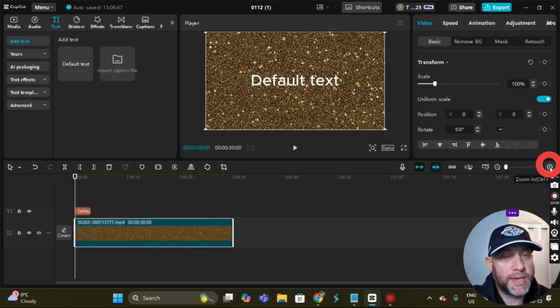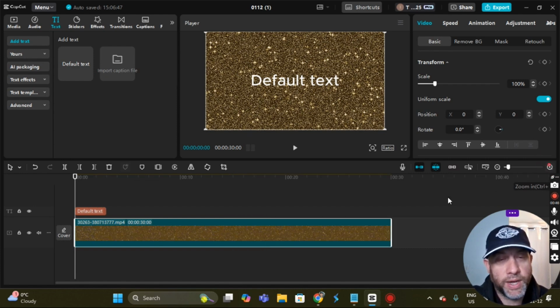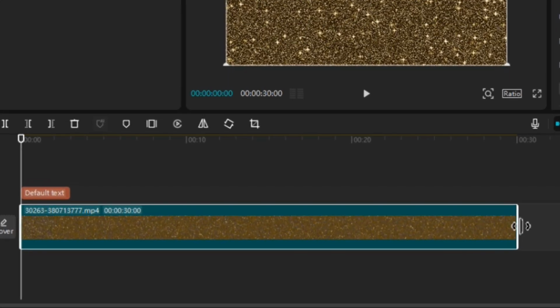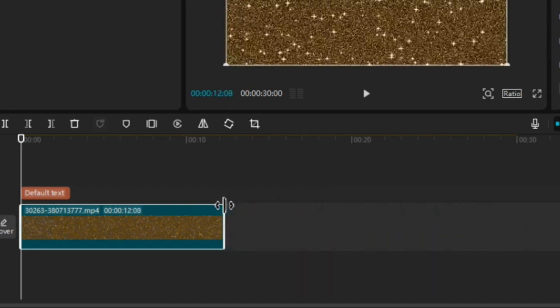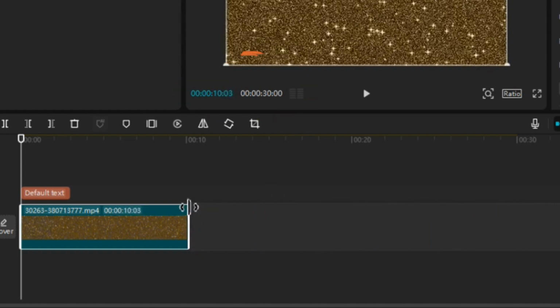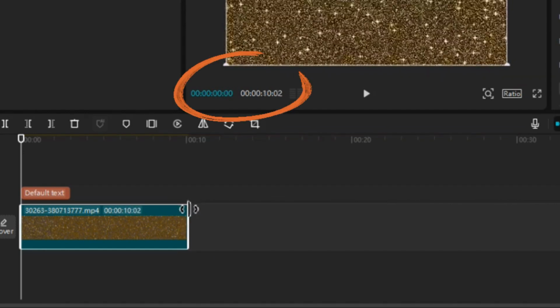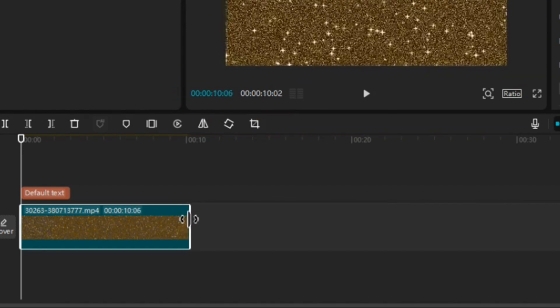And then I'm going to click back on the background here and zoom in on the timeline, just by hitting the plus here once, okay? And then I'm going to click on the edge of the background, click and hold it and then drag it so that it hits 10 seconds, okay? So there we are. Oops, it's 10:02. I kind of fidget at the end here.